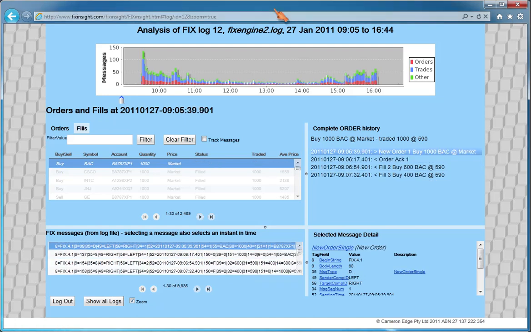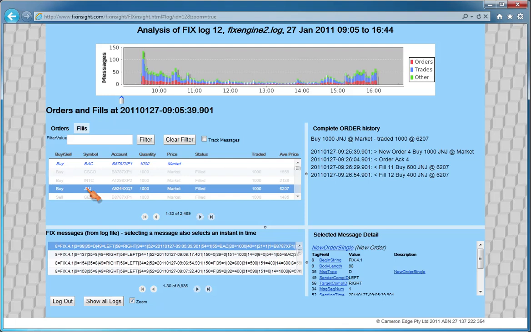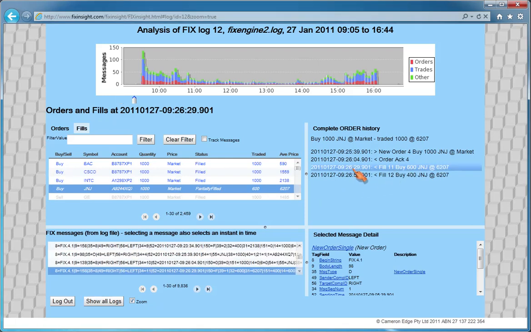We can also click on a message in the order history to select that message in the log and go to that instant in time. Let's look at the history of the order to buy J&J and go to the time of the first fill. This takes us to 9:26 and 29 seconds. This is what our orders looked like then.